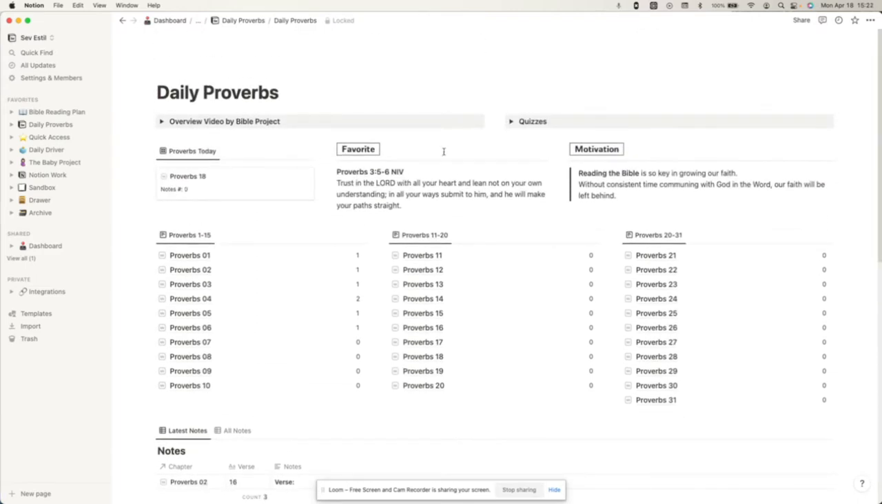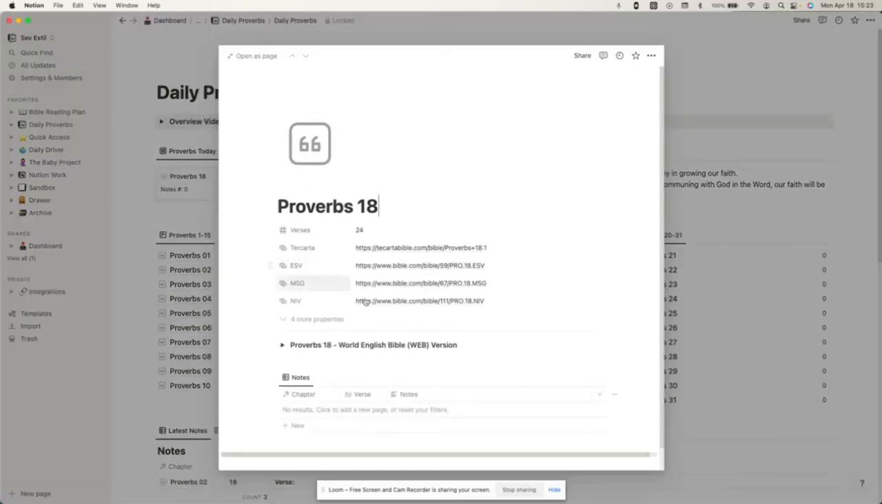Okay, so how I use this is that you can click on Proverbs today, and this is filtered by which day we're currently at. So I'm recording this at April 18, thus it's on chapter 18 of Proverbs. Upon clicking this view, I included multiple different links per version, so NIV, the Message, ESV. I'm using this Takarta Bible, which is also the NIV version.